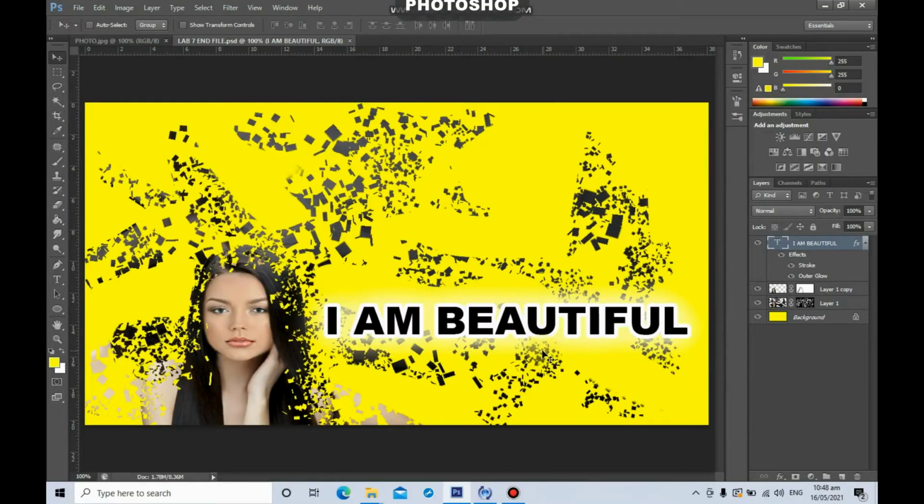So this is how the final output would look like. So from the image, you can see some splatter effect on the canvas or the image itself. So basically, this is how you do dispersion effect in Photoshop. So this will be our final output. So let's start.